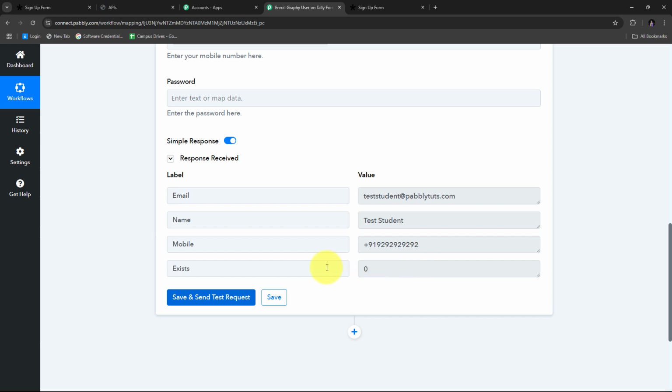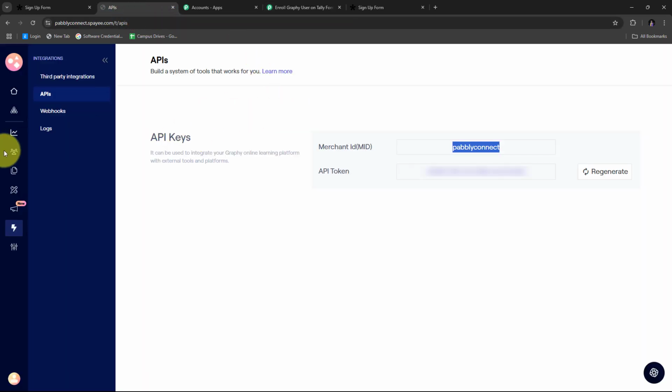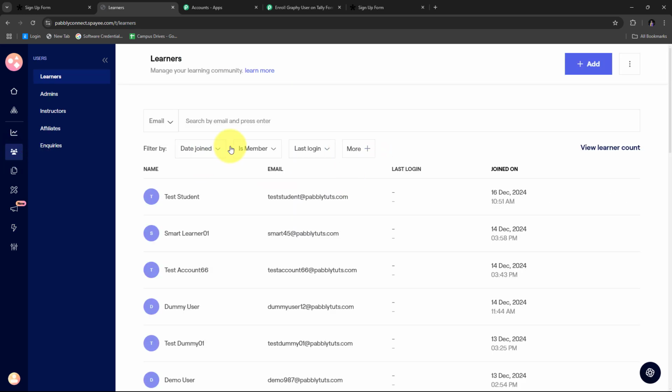So to check whether I've created a new learner in Graphy or not, let me take you to Graphy. And here in Graphy, I'm going to go to Users. And here in users, I'm on this learners section, and in this we can see I have just created this new learner that is named test student, and I have the email that is teststudent@pabblytudes.com. So here I have successfully used all the details of my teleform submission, and by using all those details, I have created a new learner in my Graphy account. Now here I have automatically and successfully created this new learner in my Graphy account.